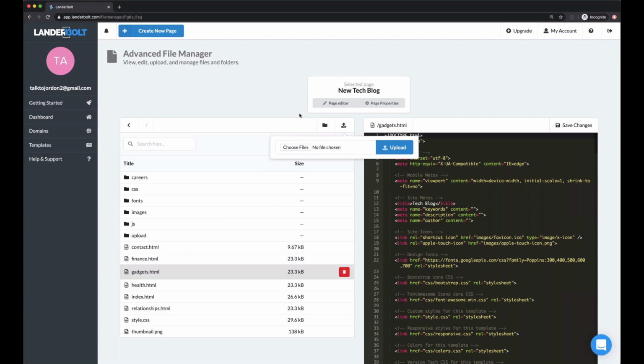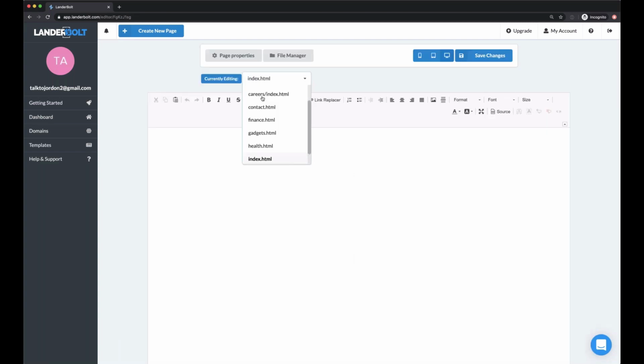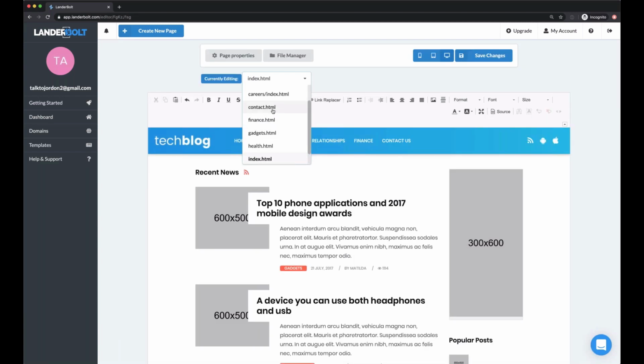But an easier way for all you guys would be if you just could duplicate the pages. So if I had gadgets.html, I'll have a button over here on the right that says duplicate, and it will just create a duplicate of this and allow you to rename it to whatever you want. So I could duplicate gadgets and rename it to careers, and then that would show up in this area, and I could then edit that new duplicated file.